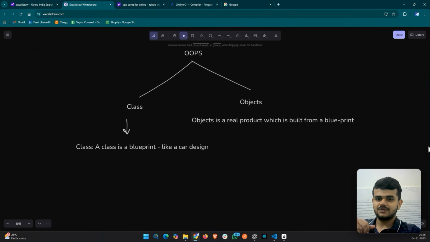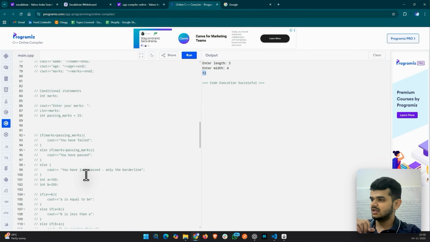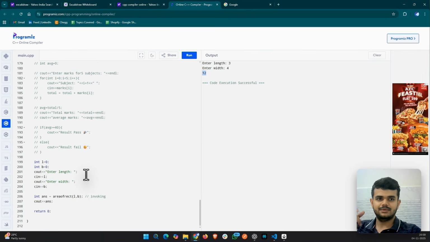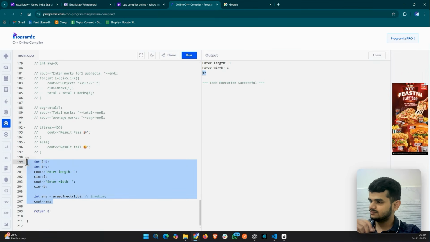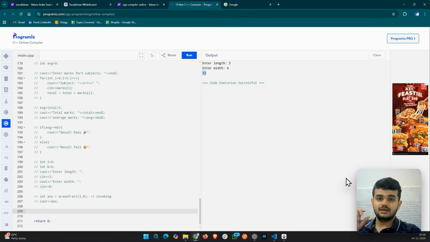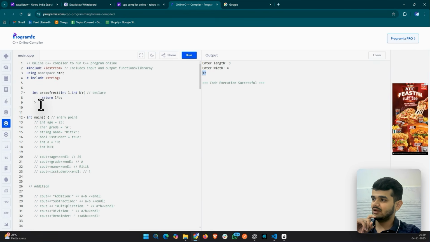So let us do one thing. Let us head over to this compiler and let us try to make something out of it. So here I will come up, maybe I can just comment this out. Okay, now the first thing is that, again, as I told you, there are two things. One is the class, one is the object. So class is always declared outside your main. So this is my main, I'm declaring it outside.